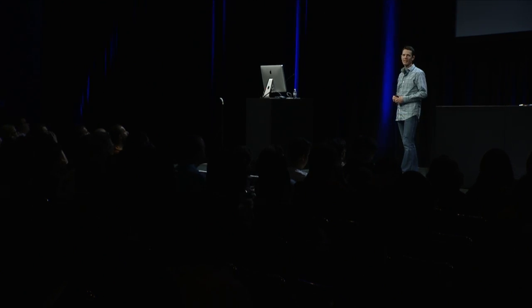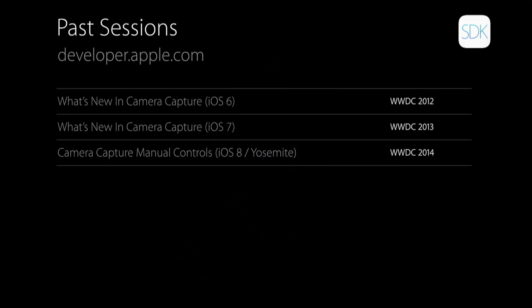Today we'll be focusing on the AV Foundation framework, which is our lowest level and most powerful framework for accessing the camera. AV Foundation is broad and deep. If you're new to camera capture on iOS, I invite you to review our past WWDC camera presentation videos listed here. They give you a good base for today's presentation, and plus you get to watch me age gracefully.